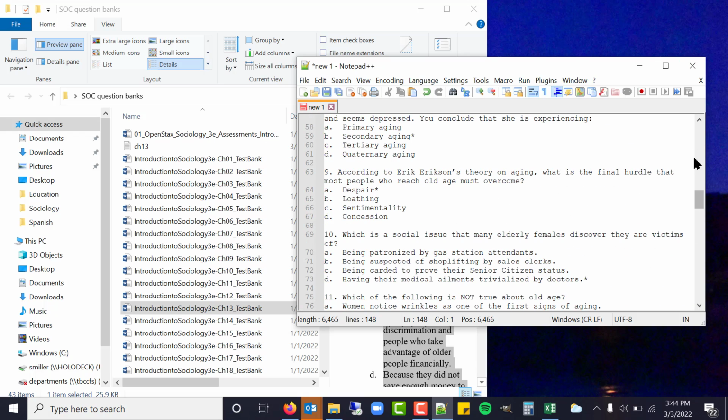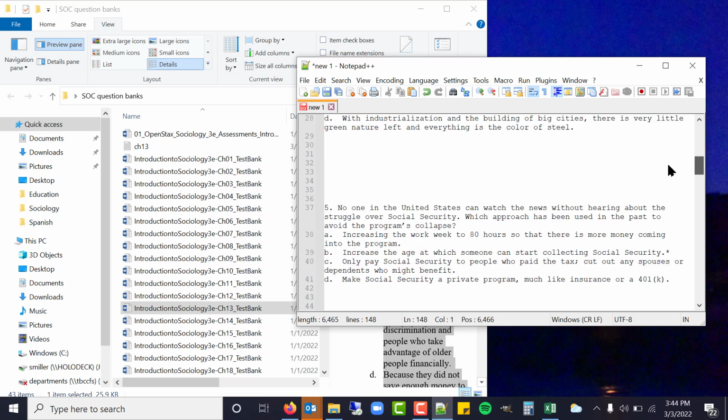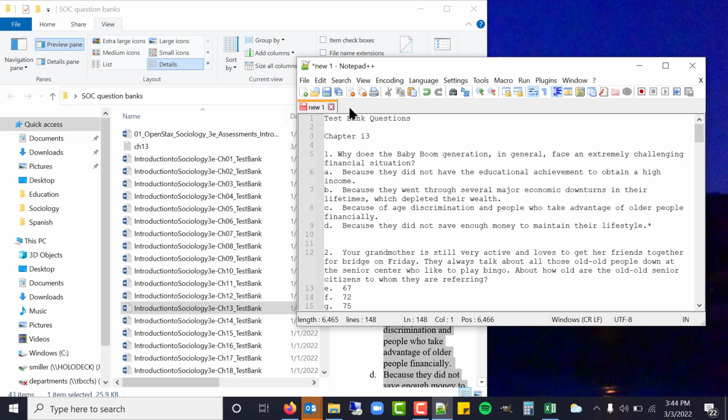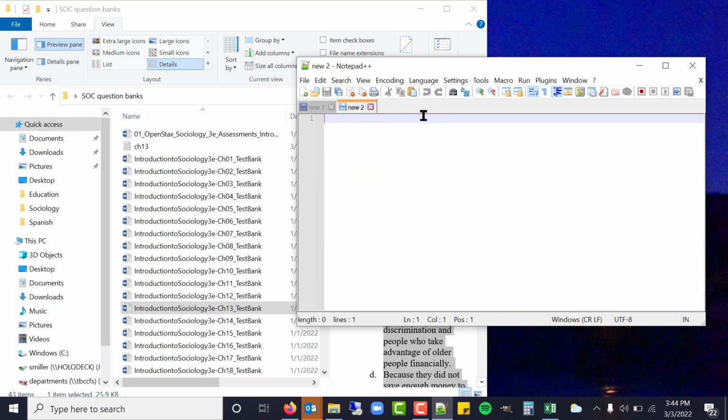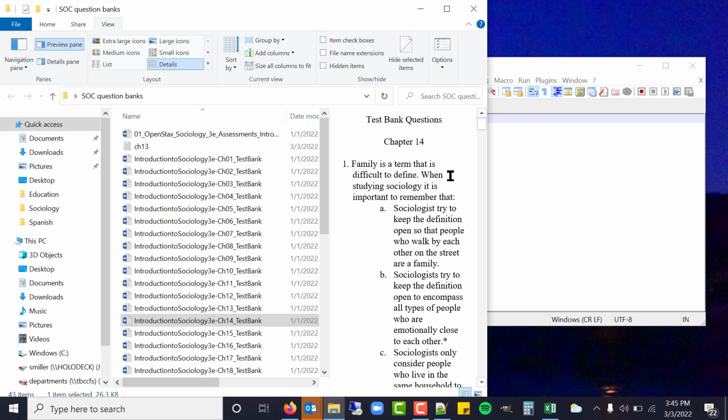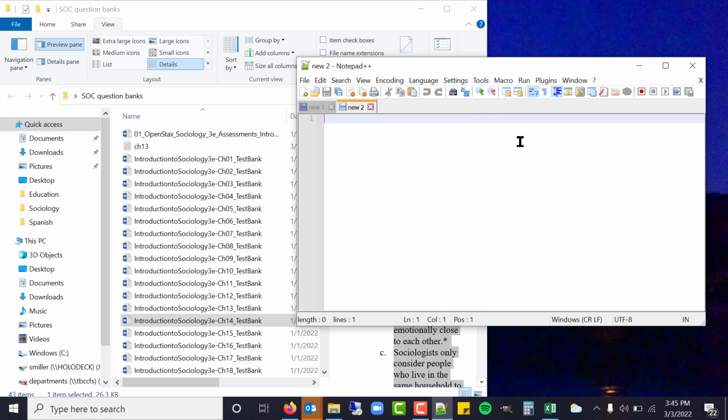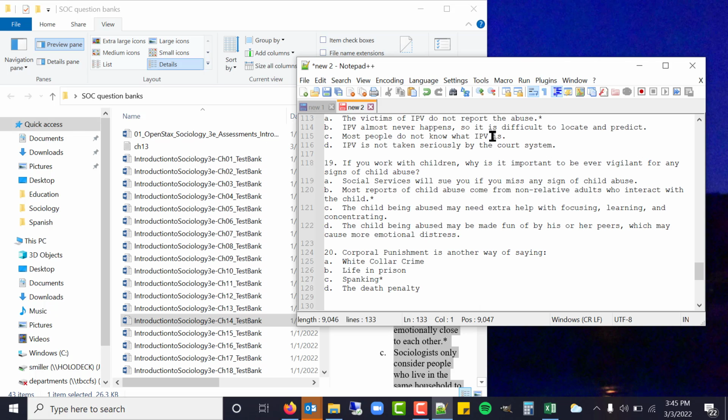Then we're going to repeat that for chapter 14. So open up a new tab, double click in Notepad++. Click directly on chapter 14. Click in the preview pane. Control A, Control C as in copy, and then Control V as in violin to paste.